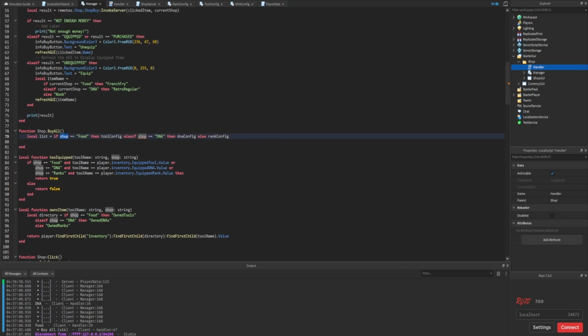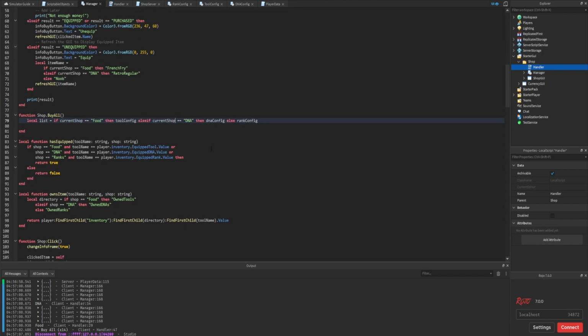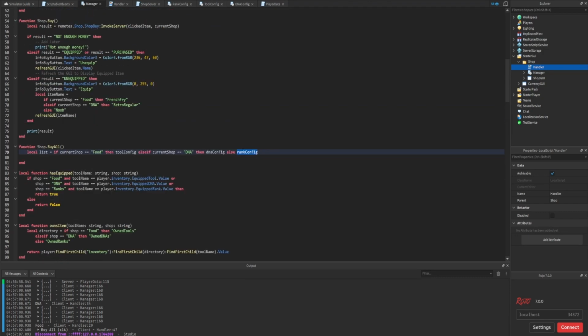Now, rather than using shop, we will use the currentShop variable, which is declared inside of the new function. Additionally, we're not going to be using the buy all button for ranks. So we actually want to remove that else, and we could just remove this else if right here as well. And there we go. Now we are only going to do this for the food, which would be the tool config and the DNA config. The reason we're not doing this for the rank config is because in Eating Simulator, they actually have the buy all button completely disabled, so we're replicating that.